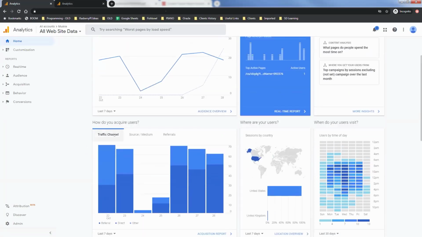You can also see where or how people are getting to your system, as well as where they're accessing it from. So you can see we're heavily in the United States, but there's also a couple in the UK. And then what time of day, which can be really powerful to see when you have your peak time.